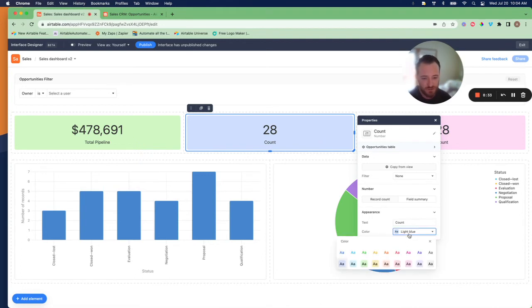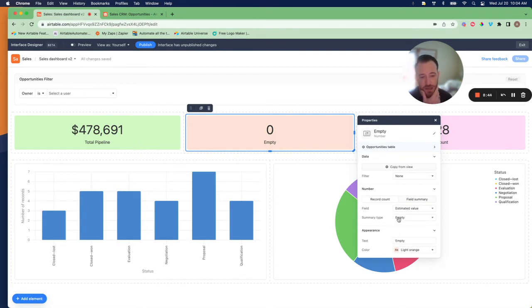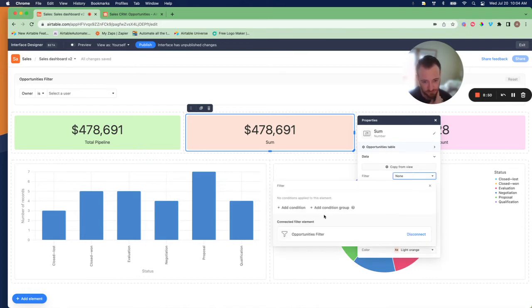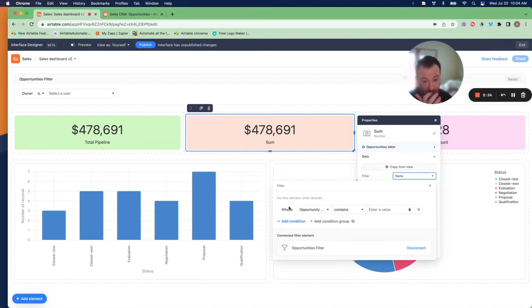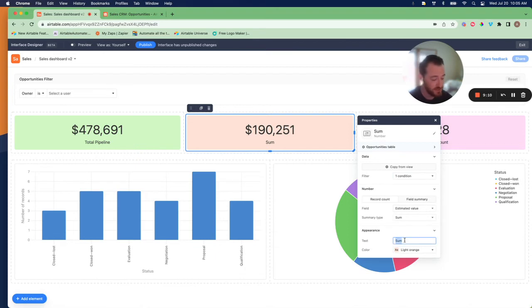And this feels like it would be more of like orange or something like that. We're going to do field summary again. We're going to do it for our same estimated value. We're going to sum it, but in order to make a cut, we're also going to make a filter. Okay, so we're just going to add a condition, and we need it where the priority is any of, and we'll toggle on very high and high. Okay, and with all this, the best practice, of course, is to change the text. So let's call this high priority, or we'll just call it priority pipeline. All right, that's pretty good.